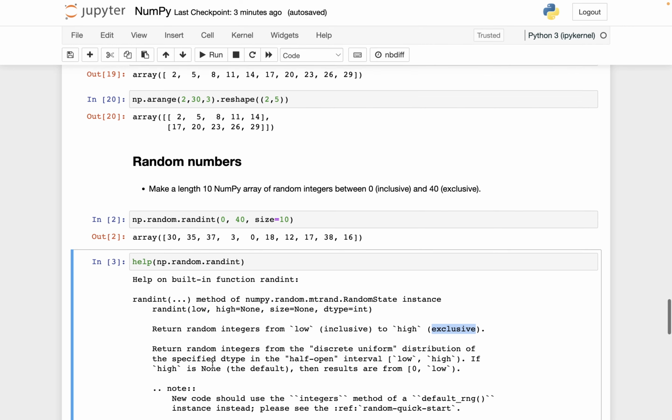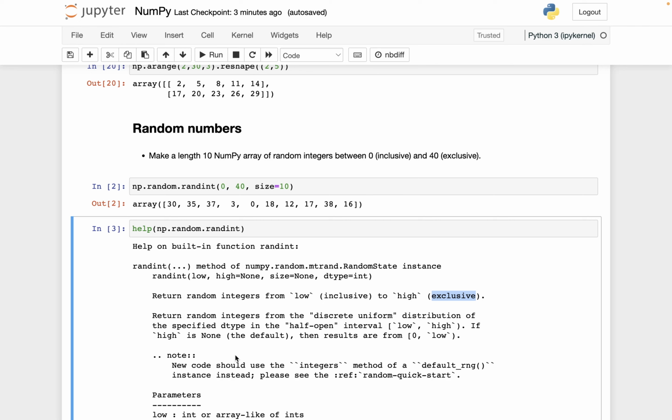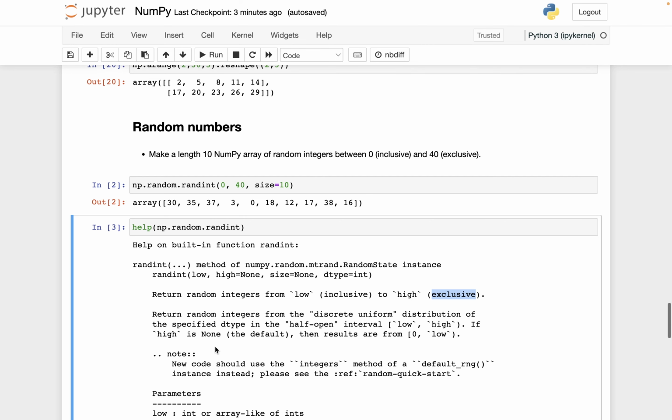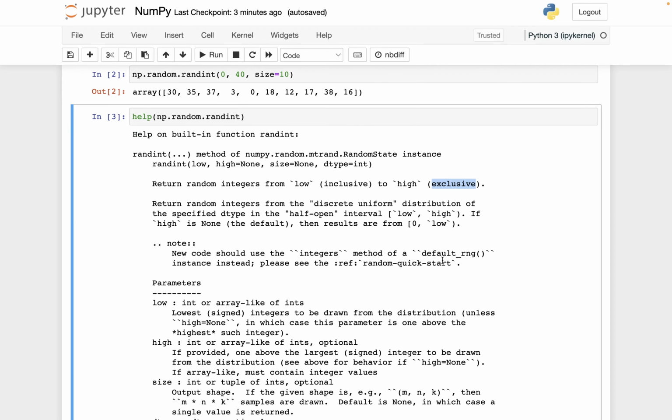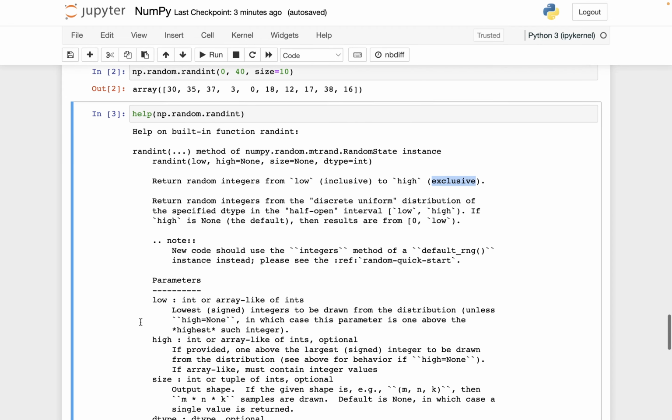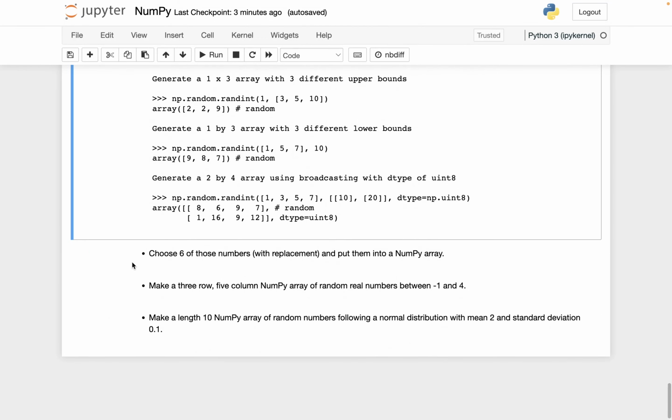Okay, good. But if you go down here to this note, you'll see that new code should use the integers method of a default RNG instance. So let me show you how to do that. So I'd say so far, like as of summer 2022, you usually see this kind of way of getting random numbers in NumPy, but the NumPy documentation is telling us to use this other way. So that's what I'm going to do in Math 9. And that's what I want you to follow, is using this default RNG method. So let's see how to do that.